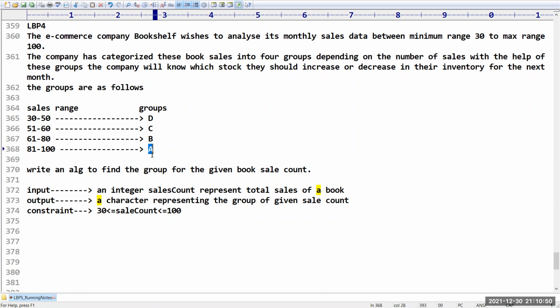Sir, there is a constraint. If the sales are in A group, then reduce the production of that product to 95%. Previously 100% production we had done, now do it with 95%. Suppose the sale range is 30 to 50, then previously we had done 100% production, but in the place of 100, you can produce only 10 or 20%, because the sales range is very less, right? So that category we have to decide. Sir, write an algorithm to find a group for the given book sale count. They are giving the sale count. We have to decide in which group it is present. That means whether it is D or C or B or A, like this we have to print.